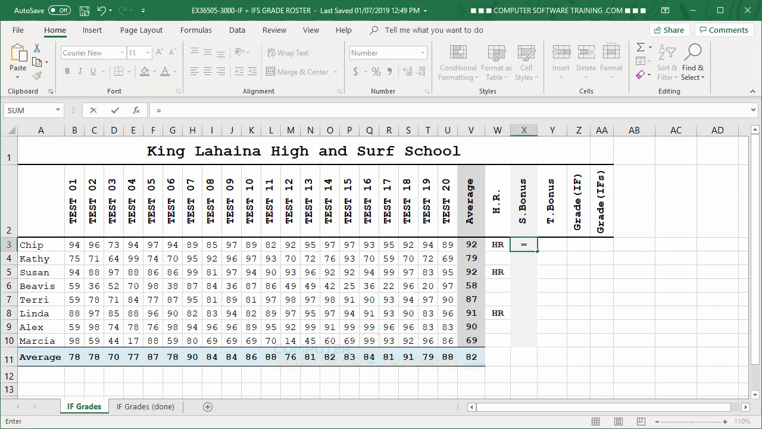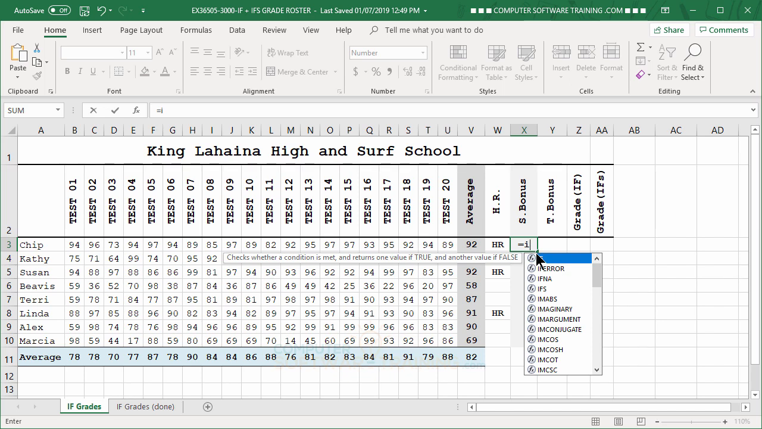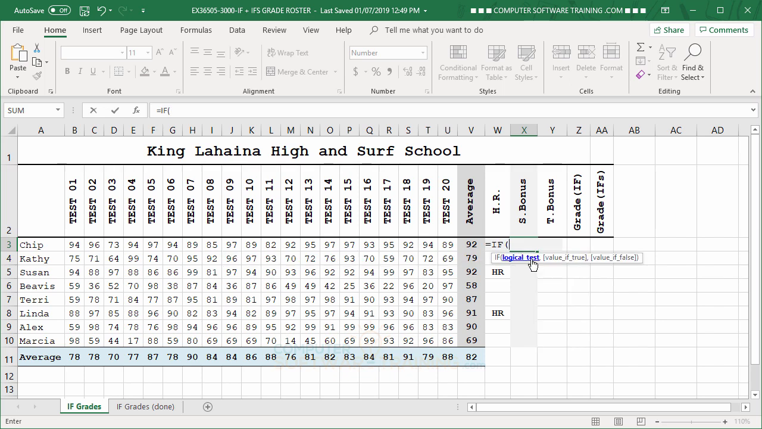So we hit equal, letter I, there's IF, we can double click onto that. So again, the test is going to be if V3, so I actually click on a V3 now, I can click onto that. So equal, and I got my V3 there, right? Is greater than or equal to 90, then $100. So no quotation marks there because that's a value, that's a non-text, so you don't need to put quotation marks in there. Comma 5. So if they don't get over 90 or more, then they get $5.